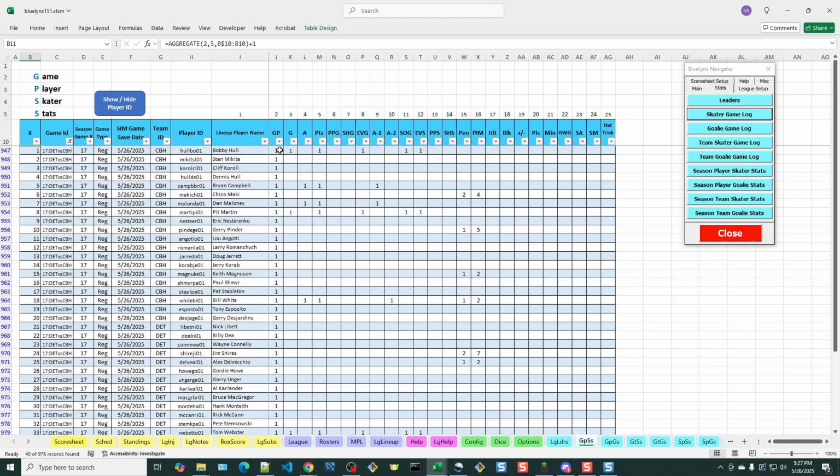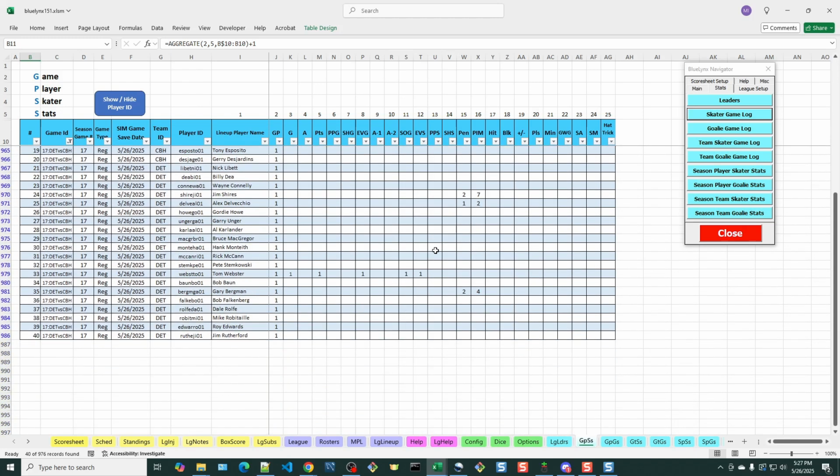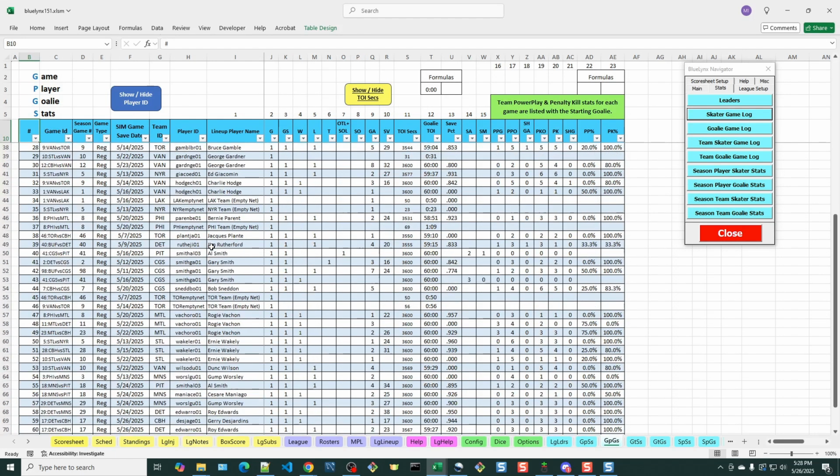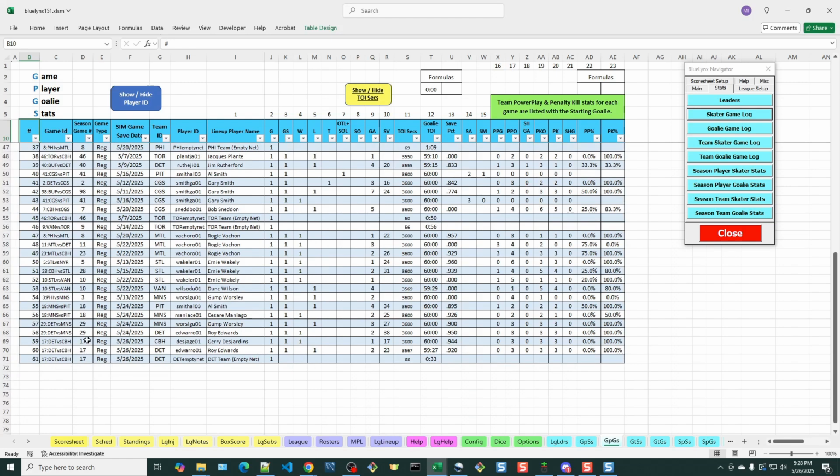It shows the row for each player that played in the game. It says they have a game played, and then what stats they accumulated during the game. And that's for all the skaters. Similarly for the goalies, I'll scroll, it'll be at the bottom. So here's game 17.